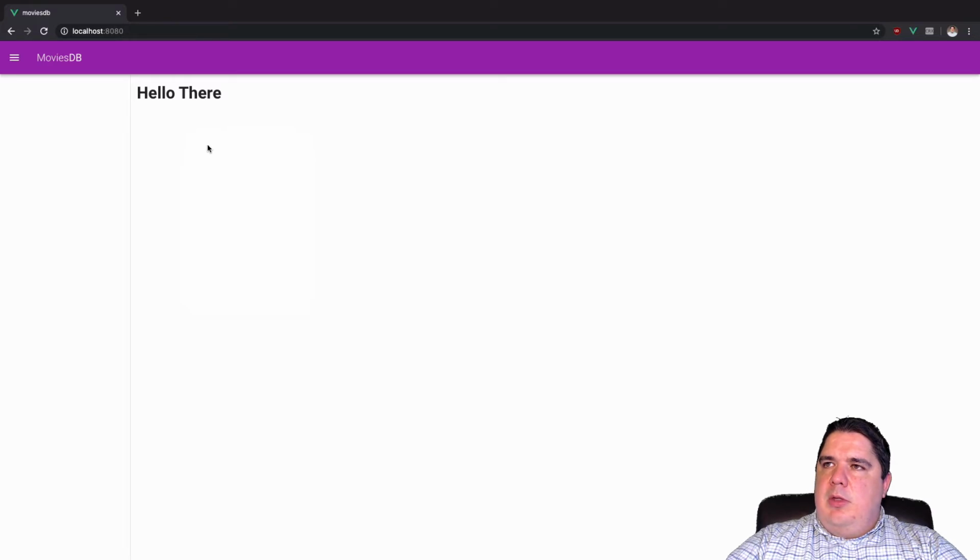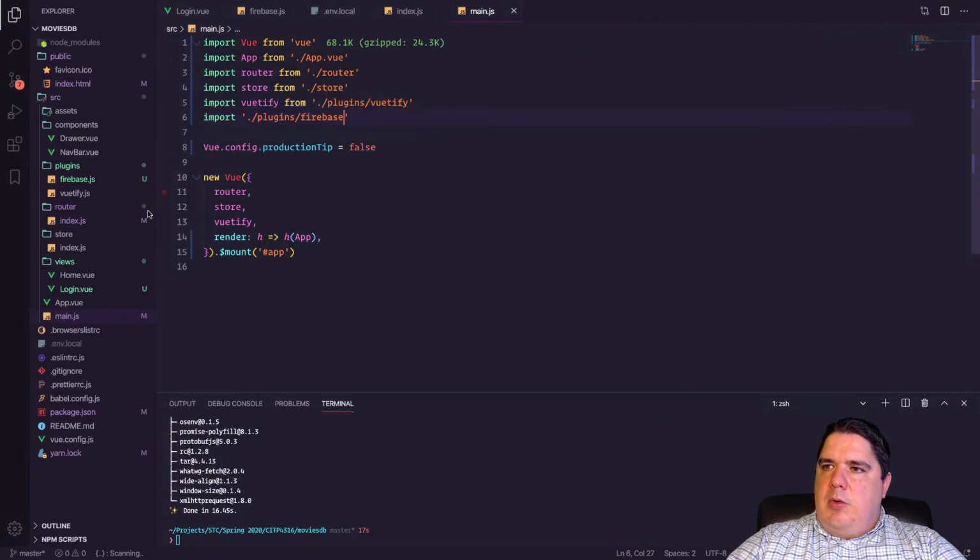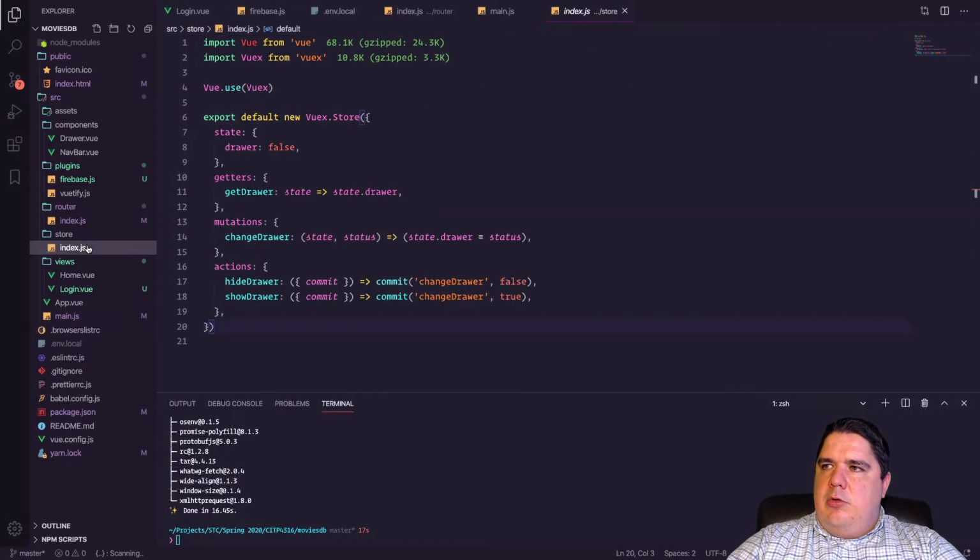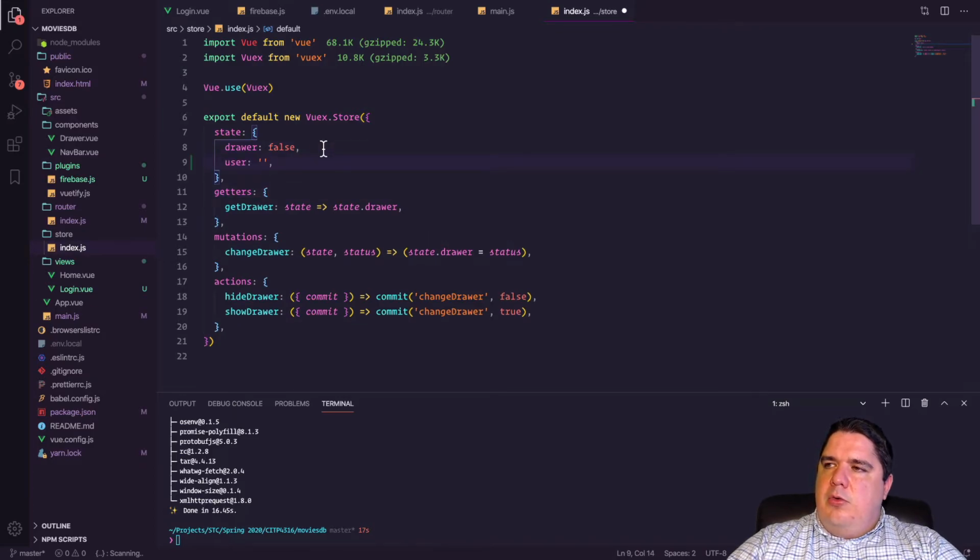The only thing missing, because we don't have it, is in the store. We need to save the user. I'm copy-pasting code, and it's the same code that we already did in the login page. So it should be that easy. So in the state, we need to create the user. On the getter, we need to get the user.